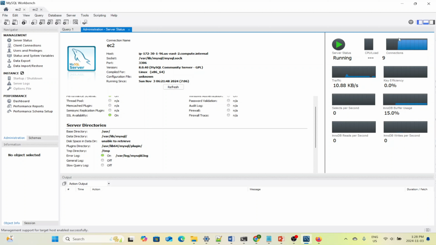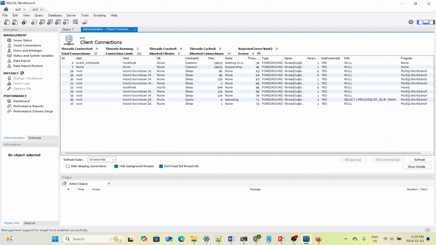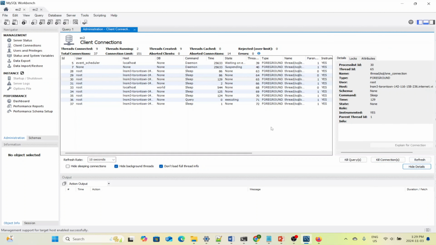and determining the current performance and troubleshooting problems. You can see how many connections there are, your traffic, the rate at which it's flowing, the bandwidth. You can also monitor your client connections. You can take a look. You can show the details of this client connection. You have the option to kill that connection or kill the query.